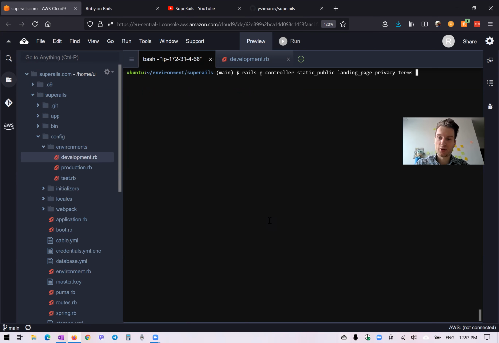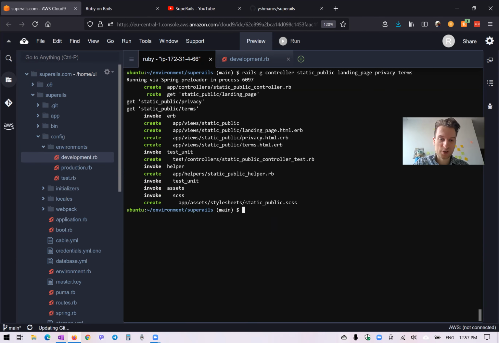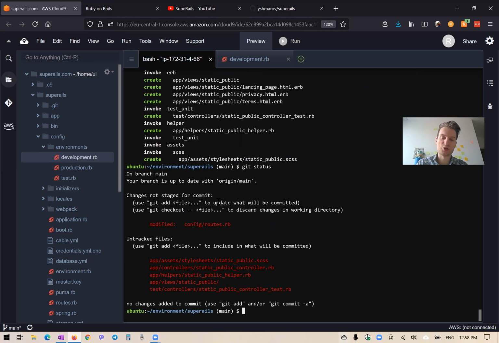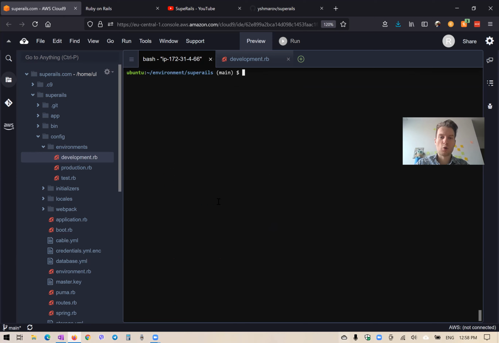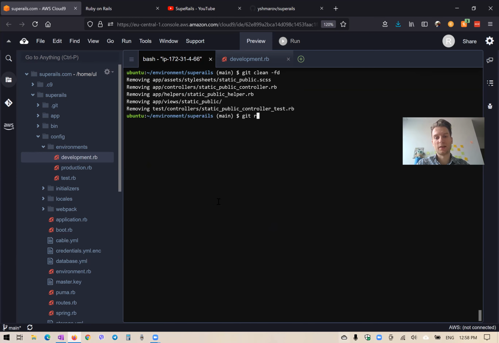So we can create this, but if we do it, we will also generate a few files that we don't need. Let's try. You see, we've also generated the tests, the helpers, and the static public CSS, and we don't need all these things. That's why some people say there is too much magic in Ruby on Rails generators. So I'm going to undo all these changes: git clean -f -d, git reset --hard, git status.